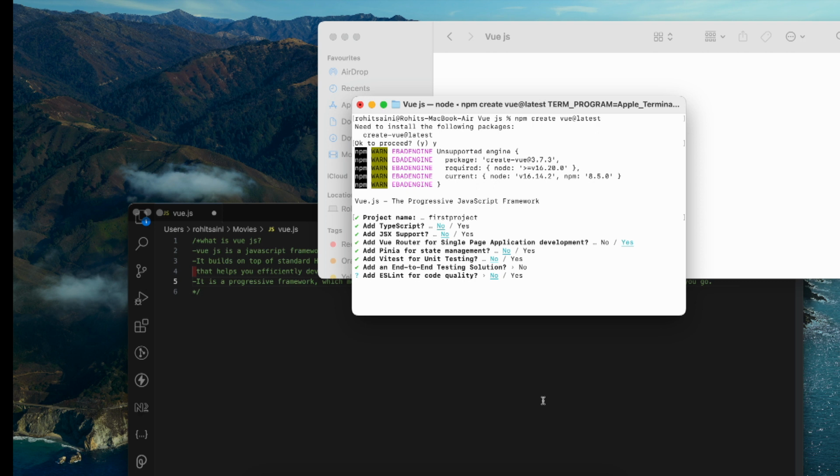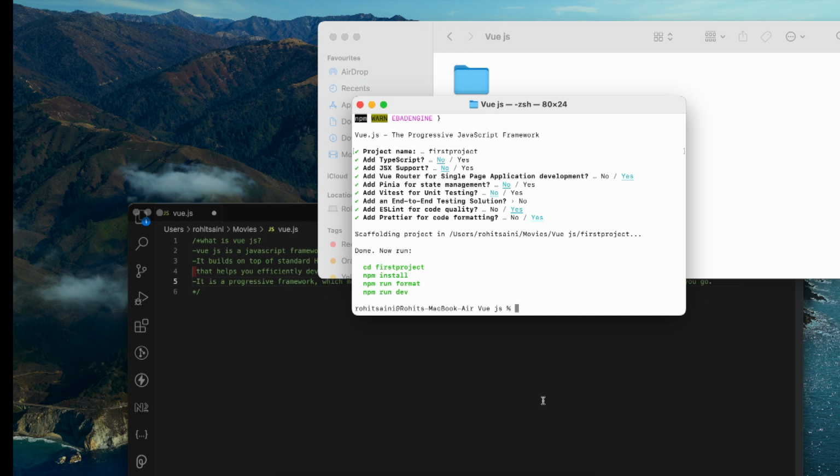Add ESLint for code quality? You can simply say yes. Add Prettier for code formatting? Yes, definitely. That's it. And here are some commands we need to run. But before that, we need to go to our project: cd first-project. It will take us to the project directory. After that, we will run npm install.